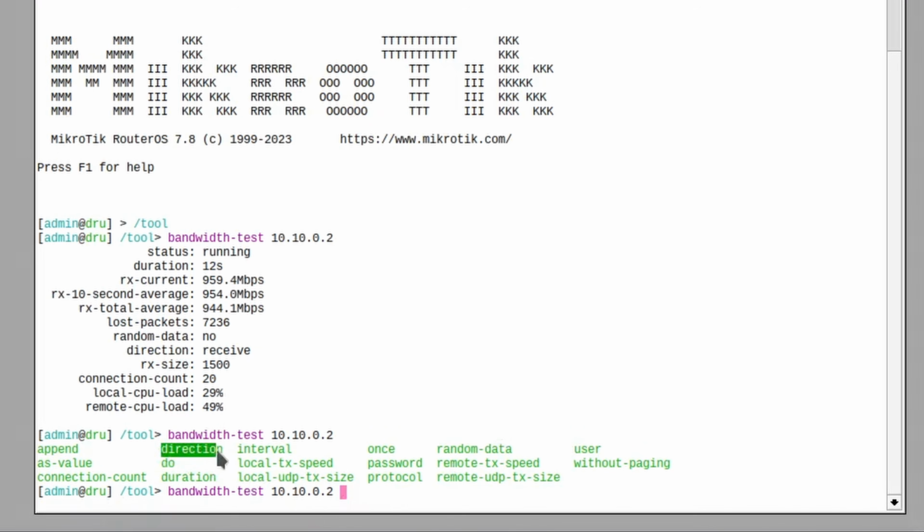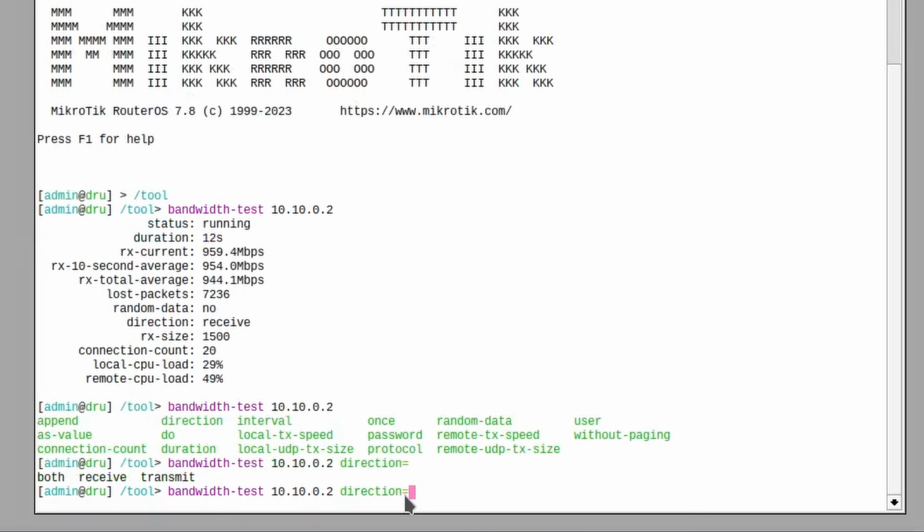The important ones are direction. By default, it's running the test in both directions, but you could set it to either TX or RX. Then you can also limit the transmit and receive speeds, and this is done through two values. There's local TX speed, which means how much traffic will be generated on the client side, and then there is remote TX speed, which will be RX for the client device.